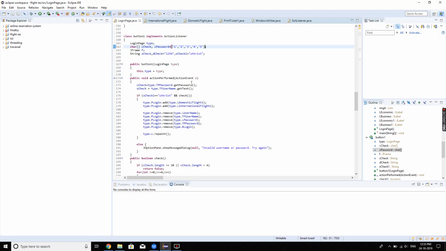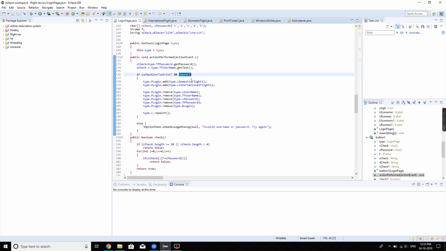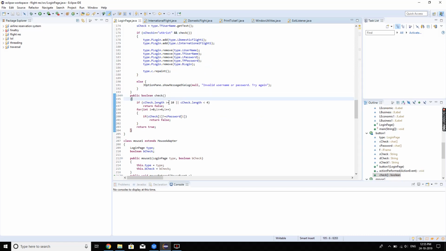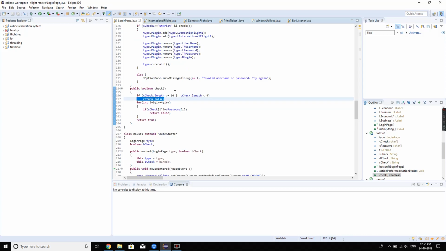So firstly I'll show you the get. Scheck gets the username, and check gets the password. If the username is my name and check is true, so first I'll show what check is. It's a boolean where if the length is greater than 10 or lesser than 4, it will return false, so this won't work. And again if check I is not equal to the password, it will return false again.